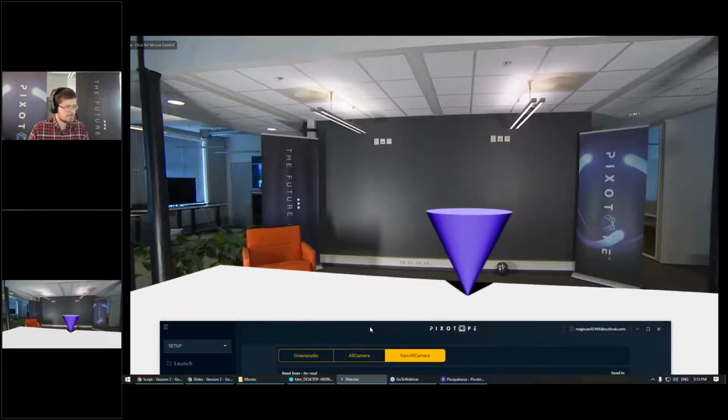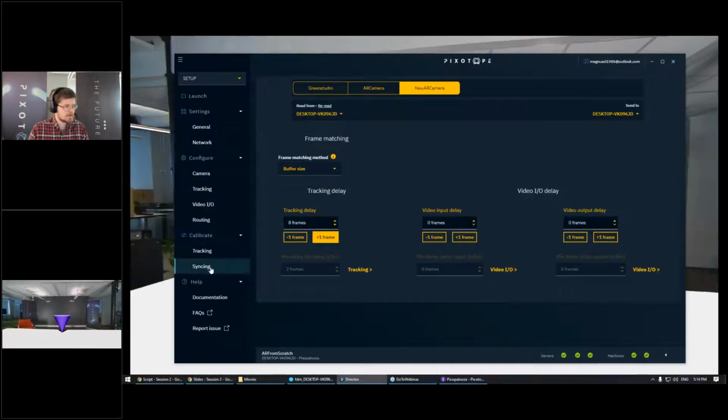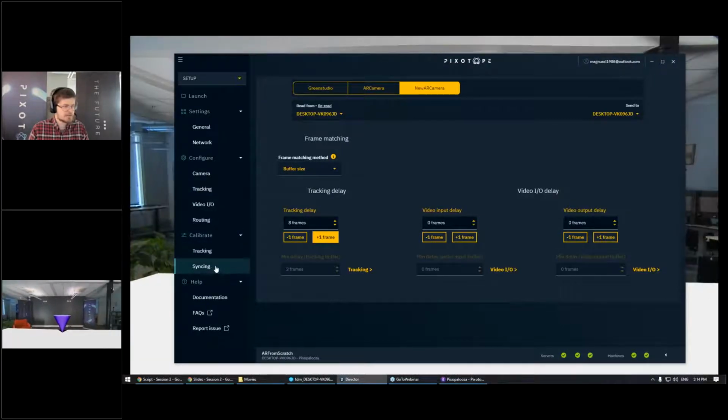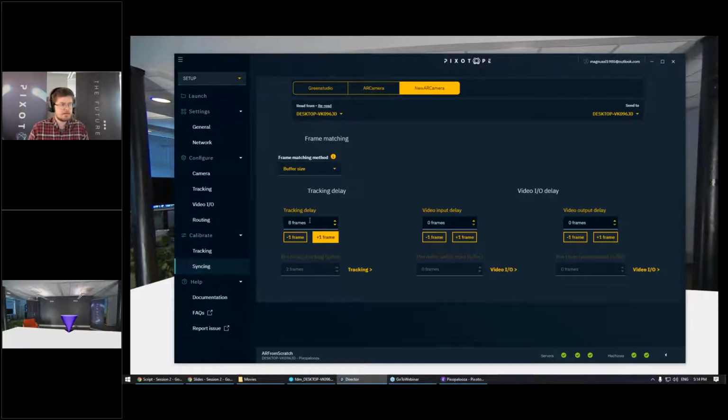And in order to offset for that, you have to go to the Pixotope calibration tab and ensure that you've done your sync. Syncing is the act of offsetting the tracking packets and the video packets by frames to ensure that the correct packets are lined up with each other. So instead of one lagging behind the other, both the tracking and the video is moving in sync.